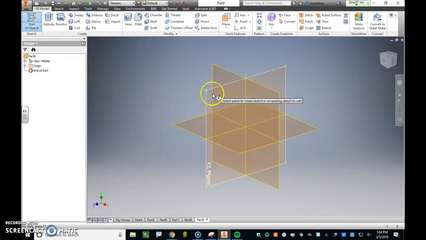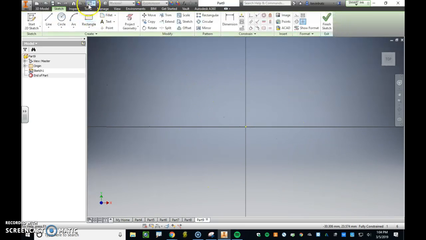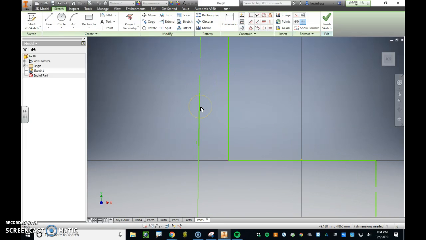I click Start New Sketch, and I'm going to choose the XY work plane. Now, when you start this, you're just going to make an object that looks like this. Just basically an L. Now, you'll notice that I've got lines that are not straight.